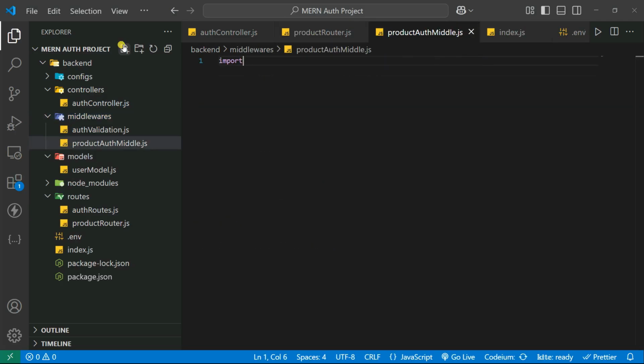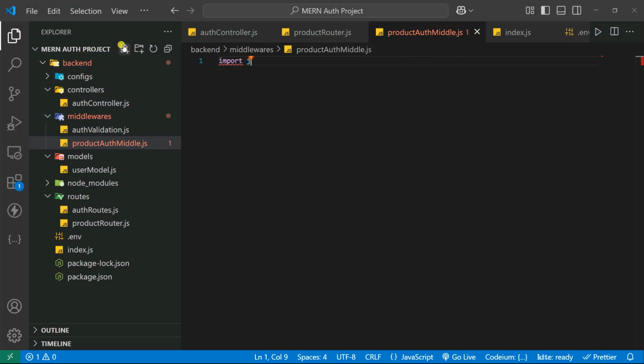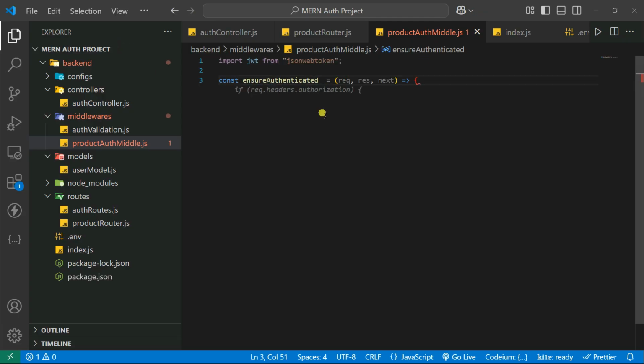We can simply import first the JWT token. So let's say JWT from jsonwebtoken, and then I'm going to create a function called ensureAuthenticated. Let's say const ensureAuthenticated, and it's simply going to be a middleware: request, response and next. After that it's going to take the token from the header, because our JWT token is stored inside the header section. So we can simply take it.